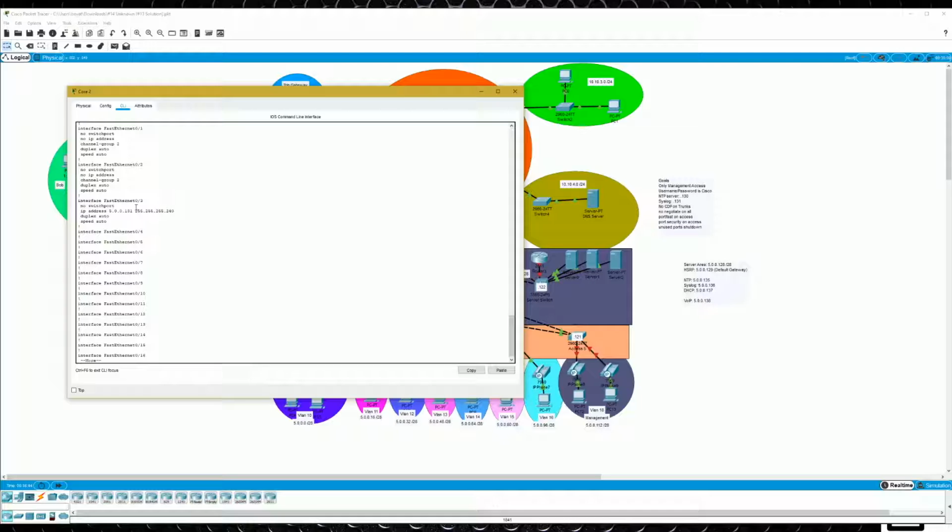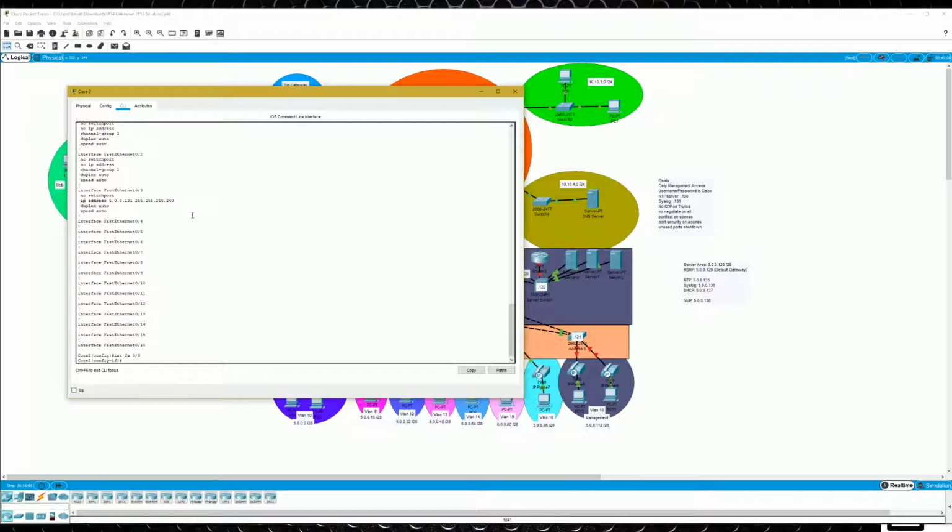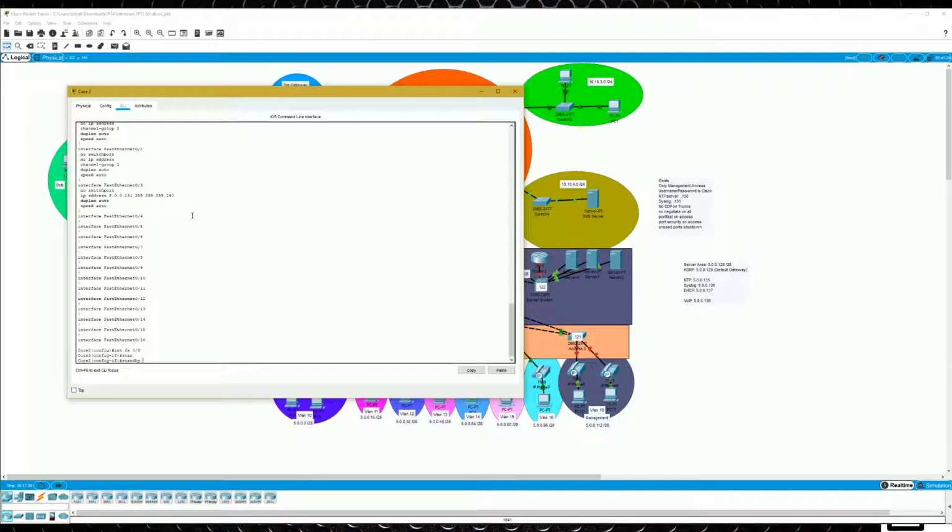I'm going to do a show run and look at FastEthernet 0/3. We already have an IP on it, 131 with a /28 mask. So let's go into that interface, FastEthernet 0/3, and assign it a standby group. I'm just going to use standby 99. That sounds good. Standby 99 IP 5.0.0.129. Is there anything else after that? Nope.